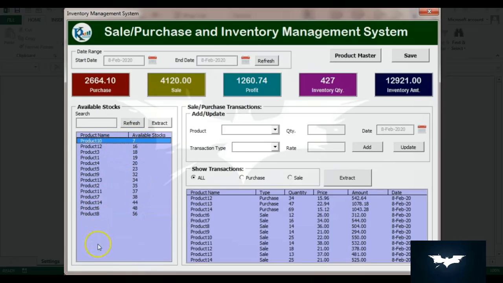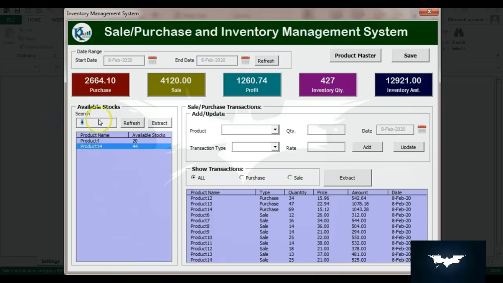If you have a long list, you can search using the search box also. If you want to see any specific product, let's say here I am just putting product 4, then I will press enter, or I can click on refresh. Then product 4 will be available and you can see the available stock for that. Even if you type only 4, it will display product 4 and product 14. So basically it is using the Excel contains feature.